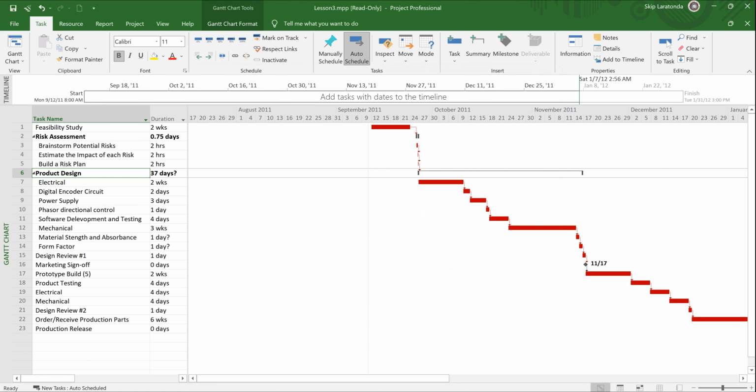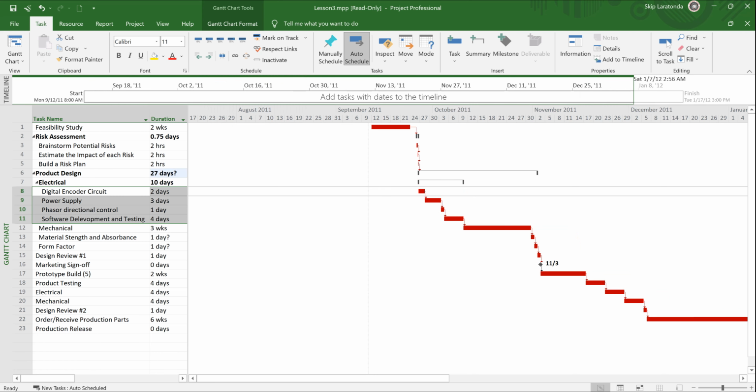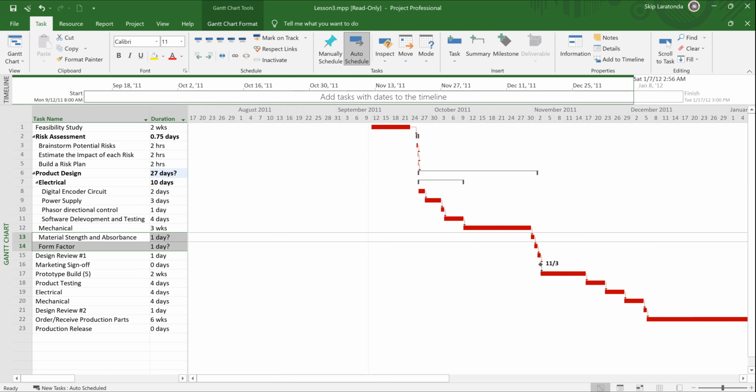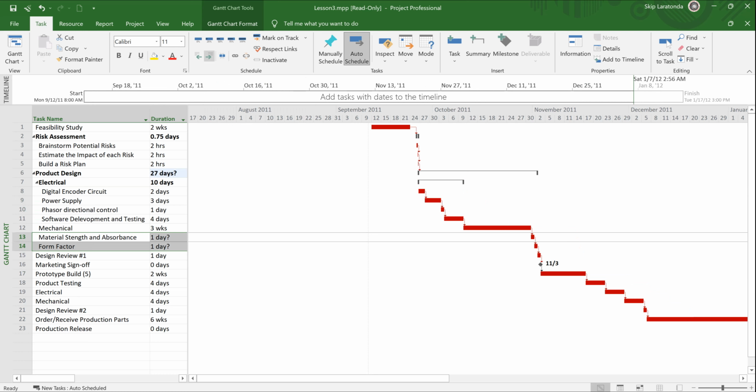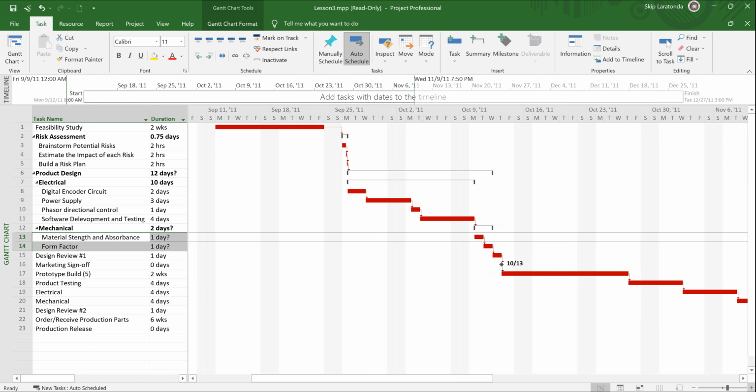Underneath electrical, notice that I have these 3 or 4 tasks here that are all part of the electrical design. So I'm going to demote those, and when I demote those with this demote button, notice what happens. Notice I now have a second level. And mechanical, I have two tasks under mechanical design, and I'm going to demote that.